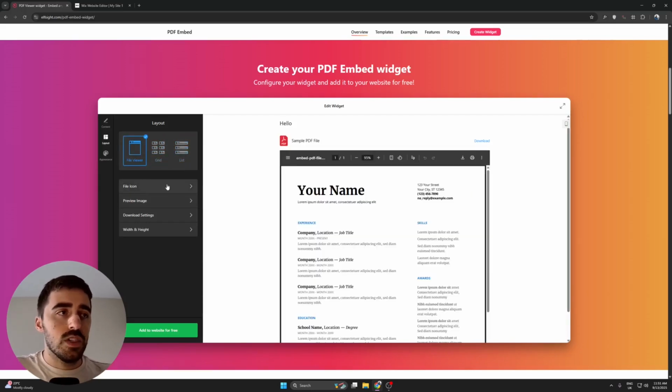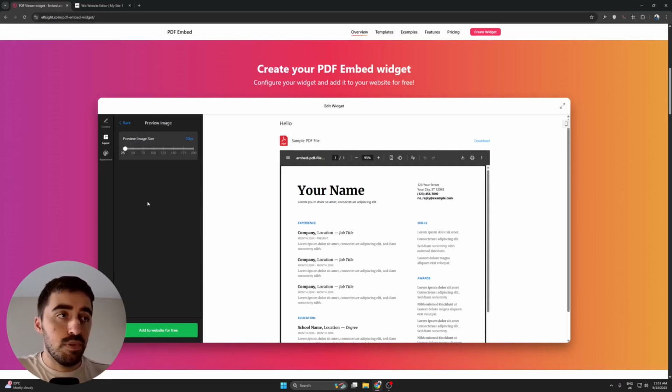Then at the bottom here, you also see file icon, preview image, download settings, and width and height of the actual widget. Now, if you go to, let's just suppose preview image here, we can make this bigger or smaller depending on how big you want it to be. Now in my case, I'm going to leave it as it is by default.